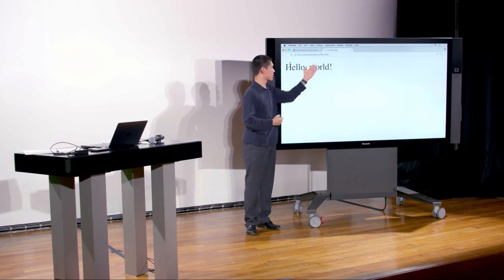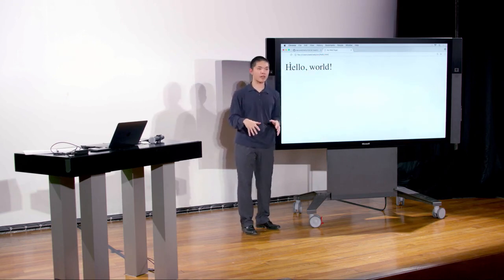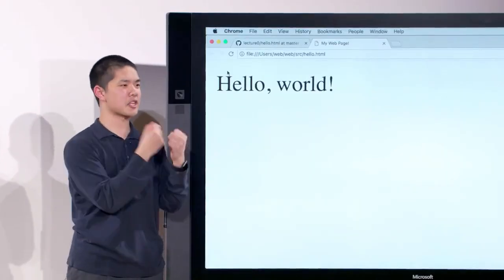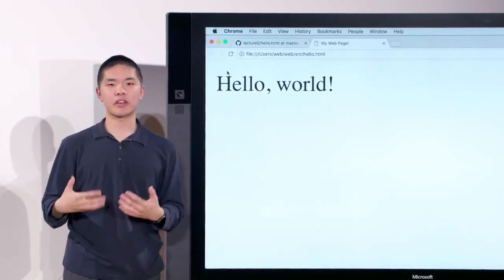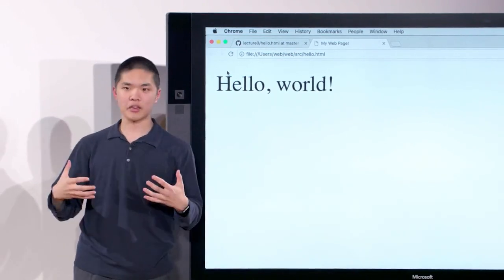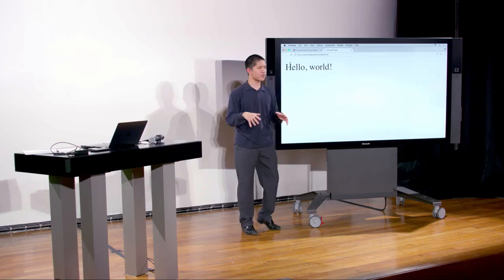So if I had changed the title to something else or changed the body to something else, it would have reflected here. Of course, this is a very simple website, but it shows you the basics, how we use HTML tags to define the structure of our page. And then using those tags, we can create pages that are rendered nicely when a web browser sees that HTML and tries to do something with it. Questions about that so far?